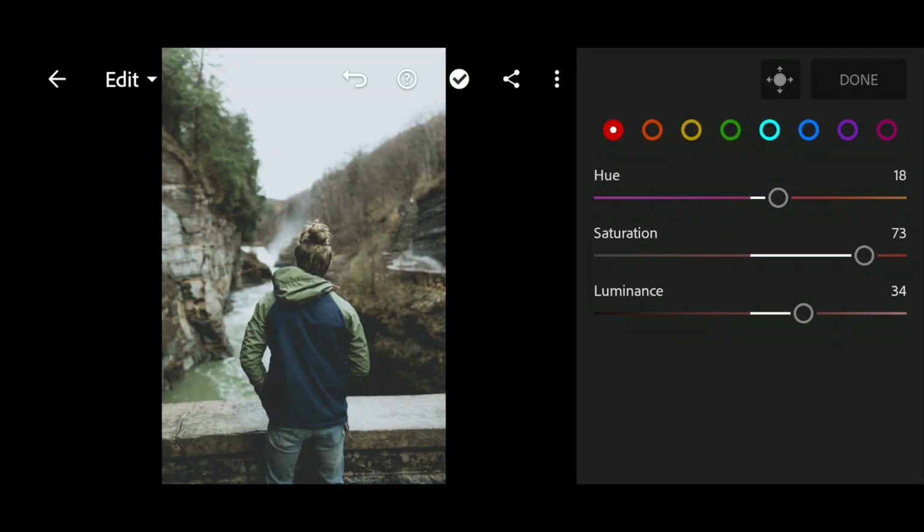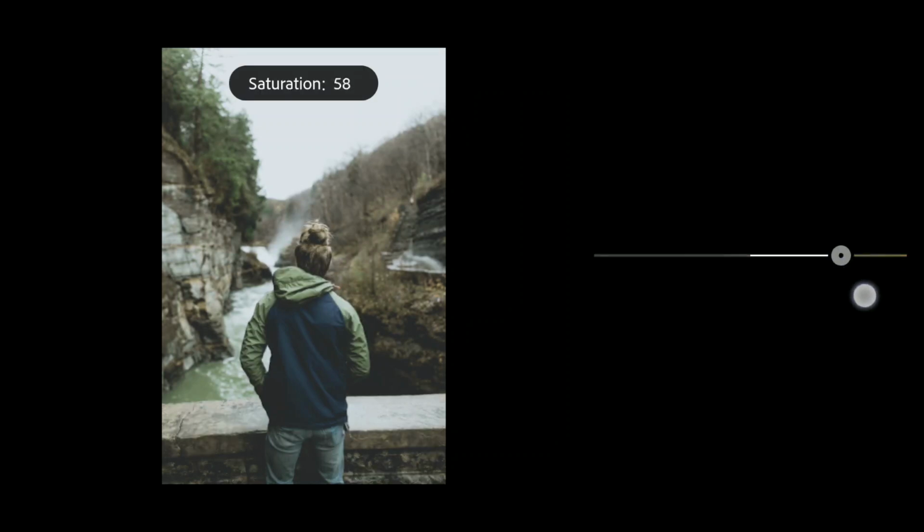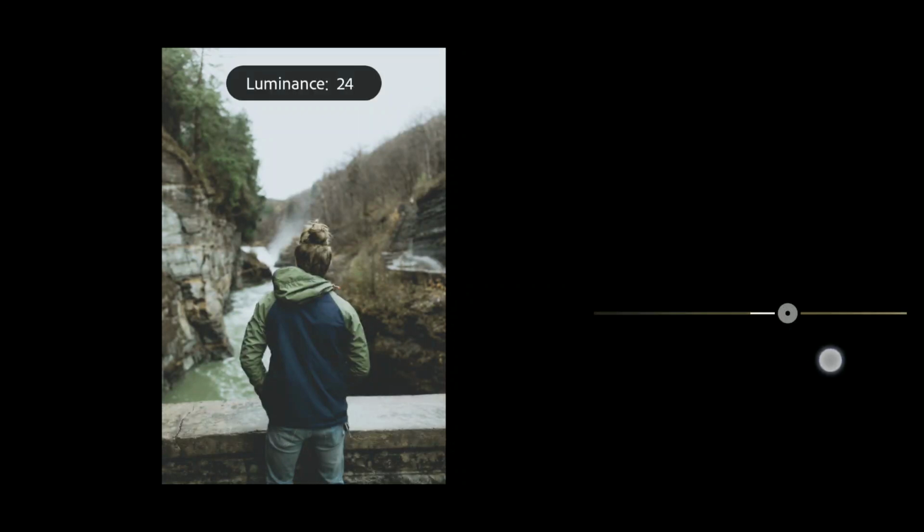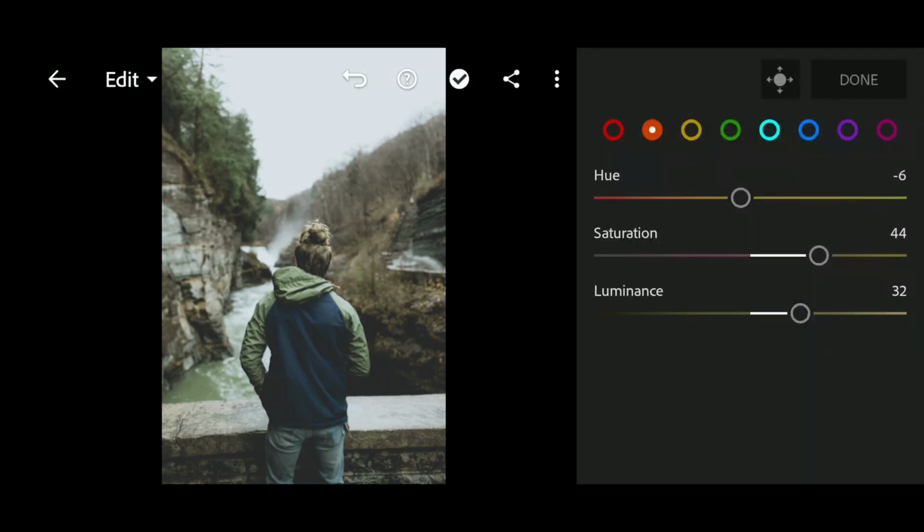Now select orange and then bring down the hue to -6. Bring up the saturation to 44 and bring up the luminance to around 32.